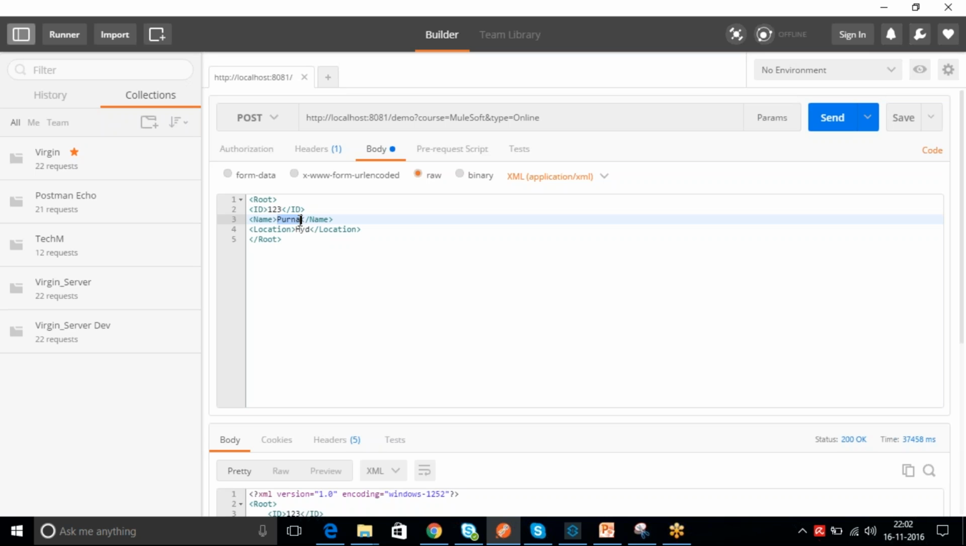I want to read these things dynamically. Based on the input message, I want to read one property value inside it and compare it: if this value matches A, route it to A; if it matches B, route to B; if it matches C, route to C. This kind of thing we will see.